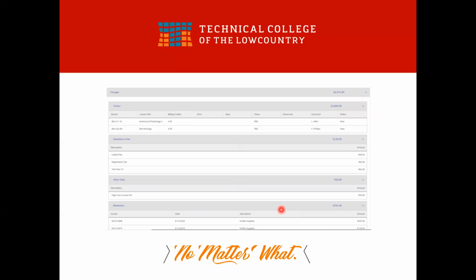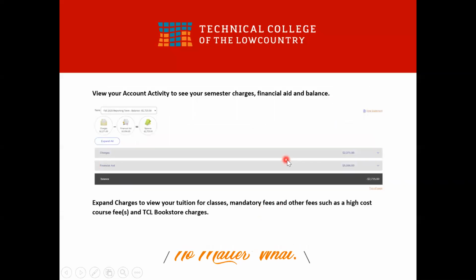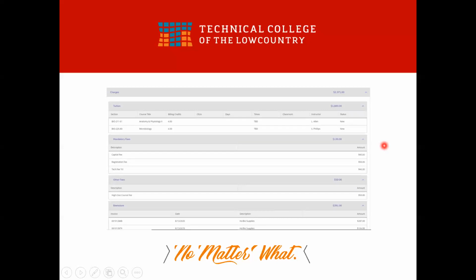So when you do click on the expansion, let me go back here. If you look on the row of charges, there's a little arrow here. When you click on that arrow, your charges will actually be expanded. So what you'll be able to view here will be the courses that you're registered for, and then a breakdown of mandatory fees and other fees.